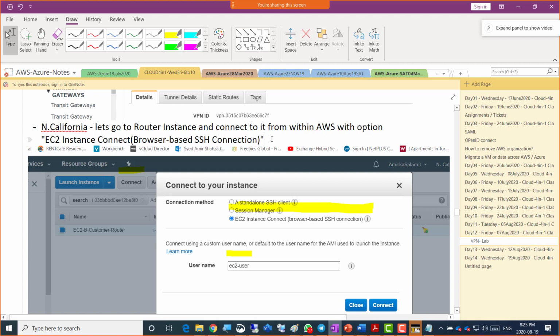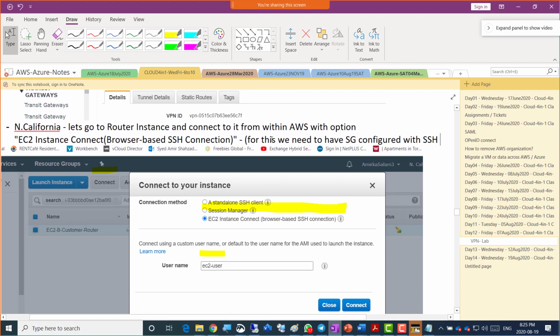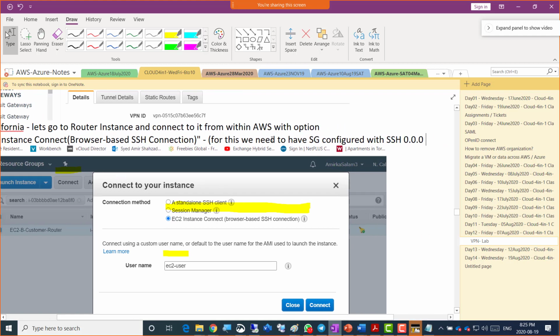And that's what I need to add here, that for this we need to have the SG configured with SSH connection. So with a Linux machine, you always connect with secure shell or SSH connection, and that is 0.0.0.0/0. So if you want to go this way, we're going to make the connection now, and you will see what I mean.